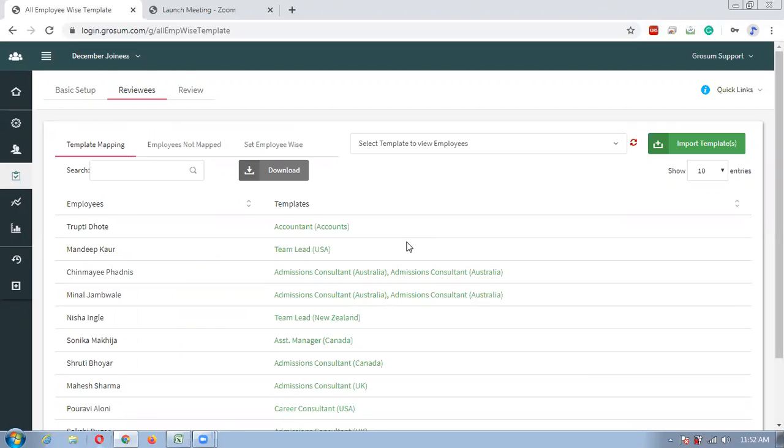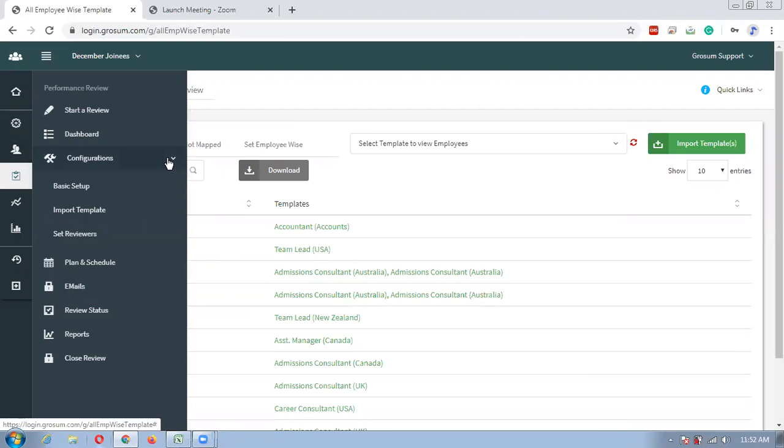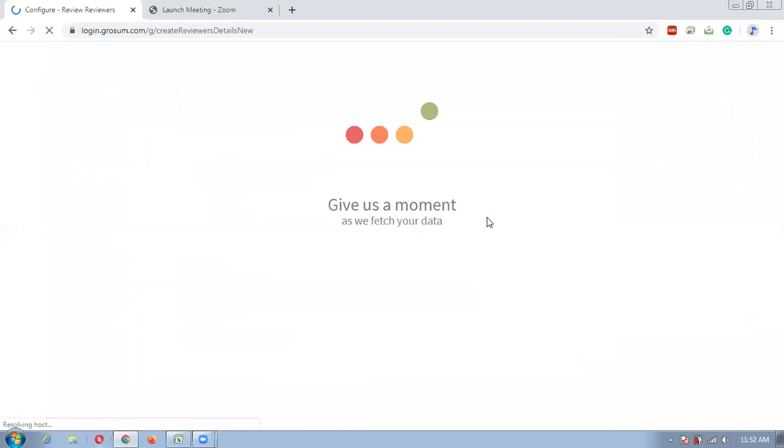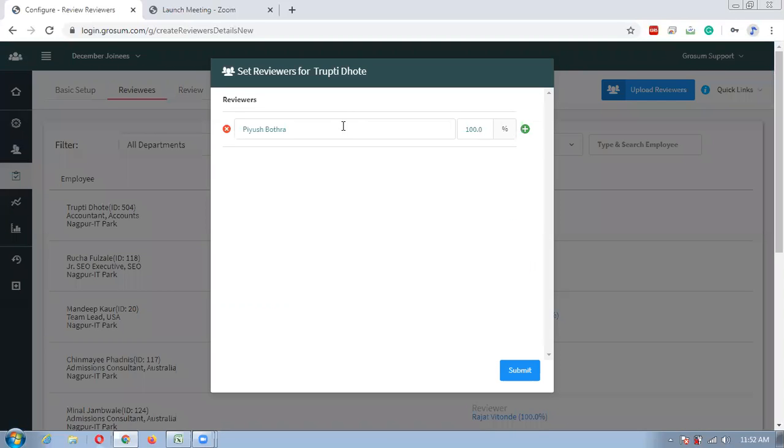FAQ 6. How to set reviewers. Go to the configuration section. Under configuration, click on set reviewers. Once you click on the set reviewers option, you will see the list of employees. Select the particular employee that you want to add a reviewer for. Click on the reviewer option. Search for the particular employee that you want to set as the reviewer. Give preferred weightages and click on submit. Your reviewer will get uploaded.